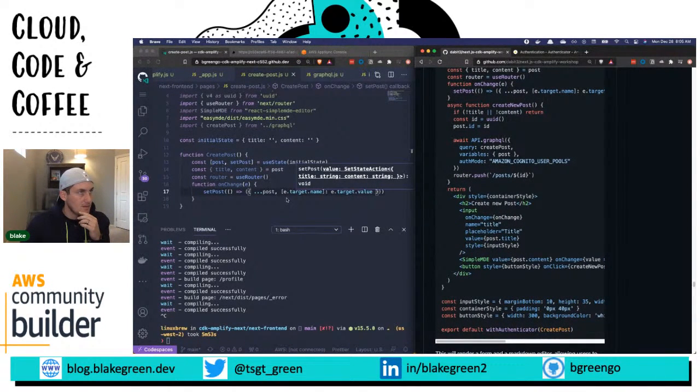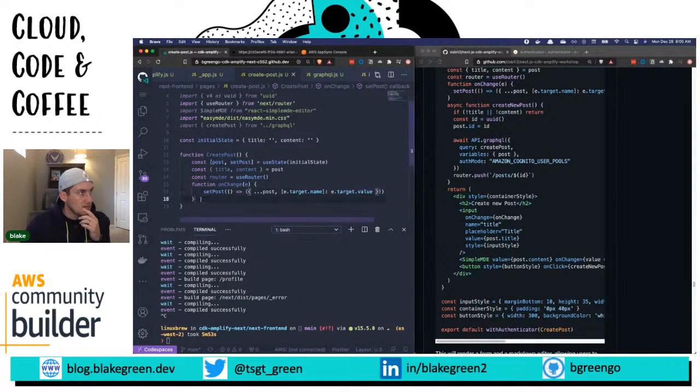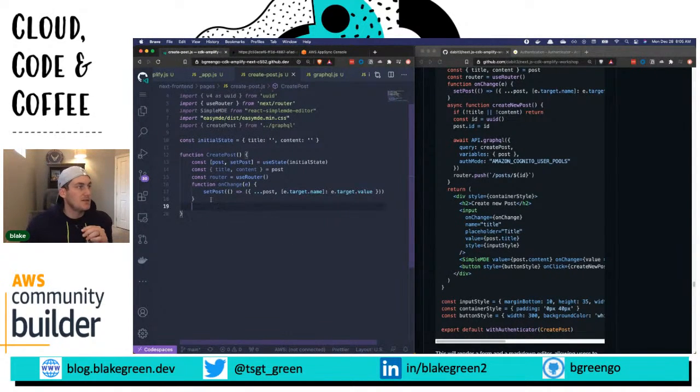Yeah, I think we're just kind of setting some error handling just in case the set post errors out. It helps us troubleshoot later. And now we just write an async function, create new post.